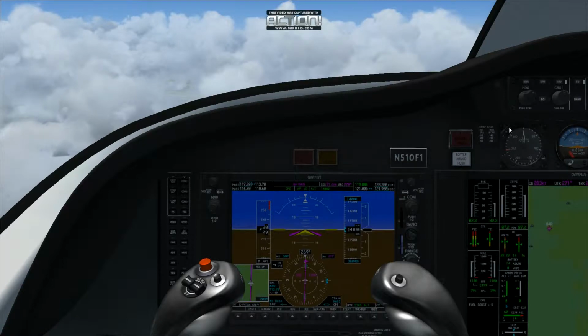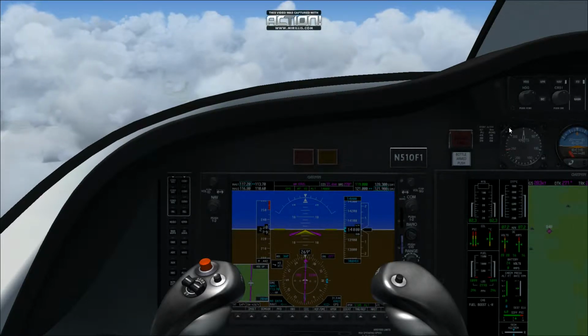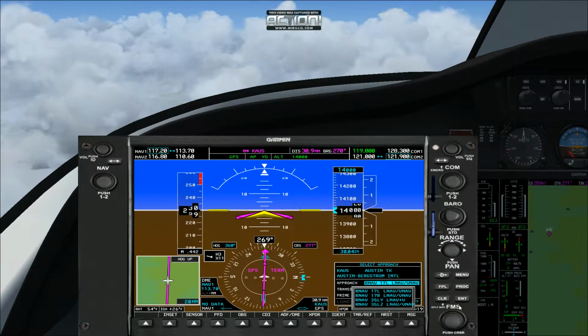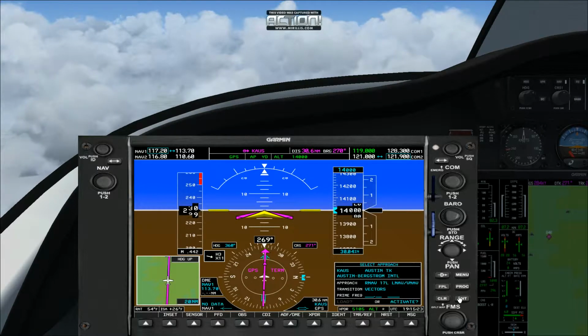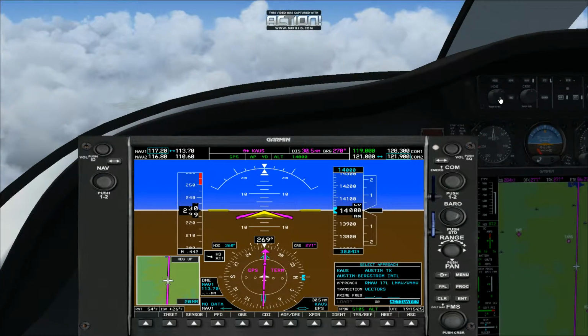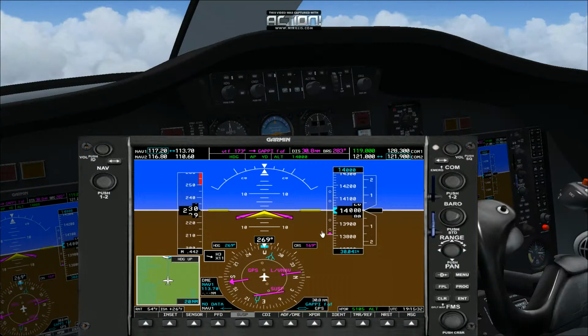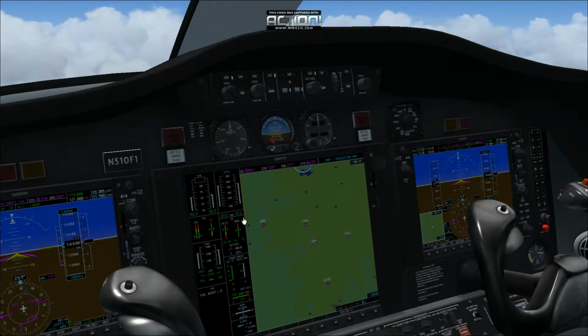Alright, vectors for the ILS 17 left, down to 7,000, Citation 2 Delta Alpha. I figured that's what we were going to get. That's what I wanted. So we'll go ahead and do 17 left vectors. And I'm going to sync up to heading hold, and we'll activate that. And I'll walk through that here in just a second. We'll begin our descent to 7,000.